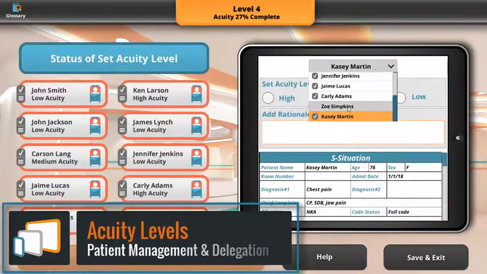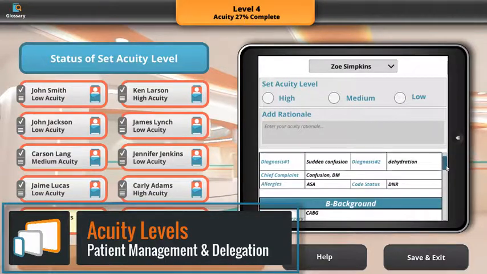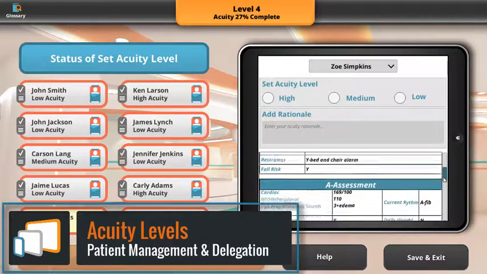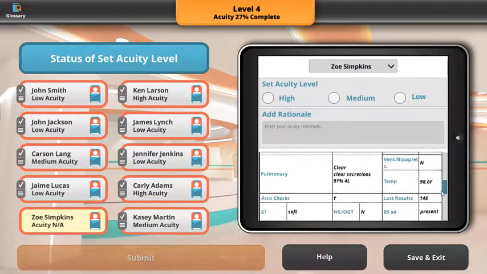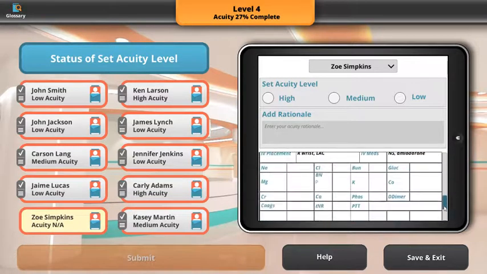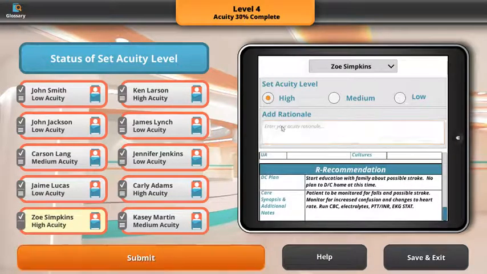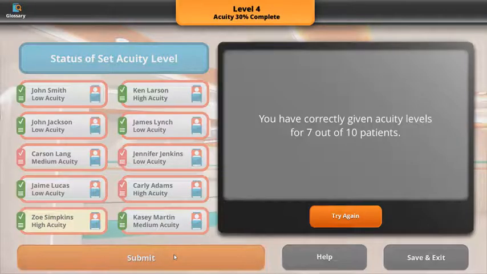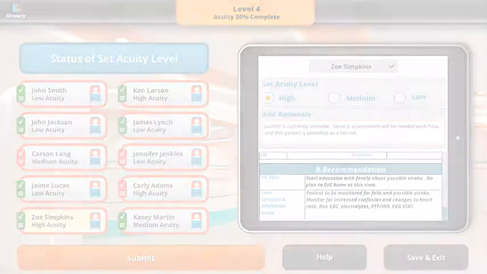We begin with analyzing handoff reports for acuity levels. We do understand that many organizations have their own process for setting patient acuity. This acuity section simply allows the learner to evaluate patient handoff reports and set appropriate acuity levels with rationale as an acknowledgement of their detailed review. They are then validated for their response and given an opportunity to make appropriate corrections before moving on to the next section.